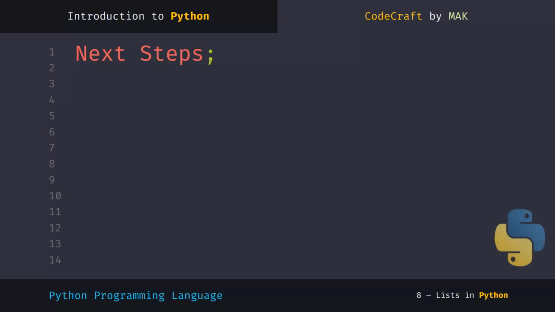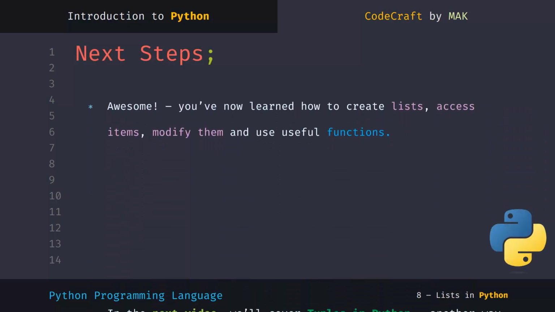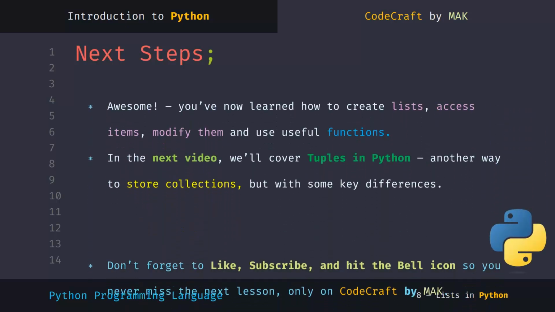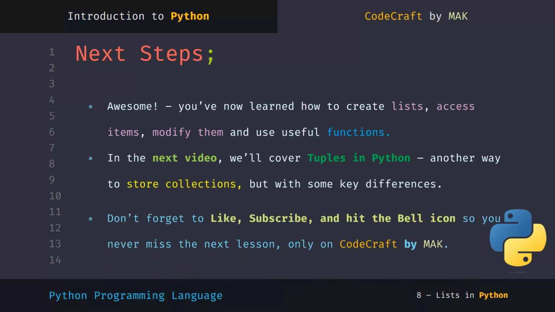Now you have learned how to create lists, access items, modify them and use useful functions. In the next video we will cover tuples in Python, another way to store collections but with some key differences.